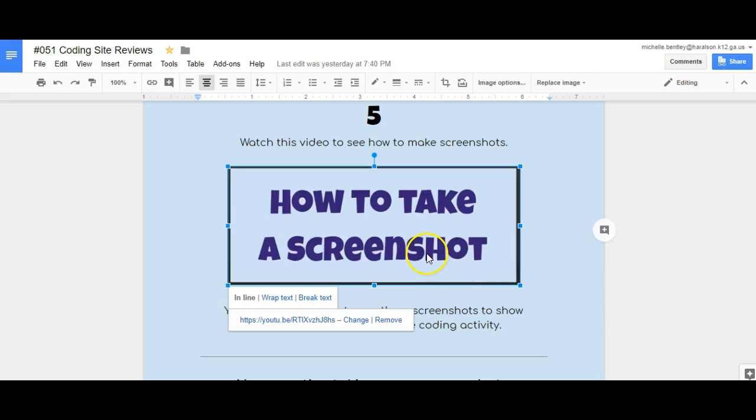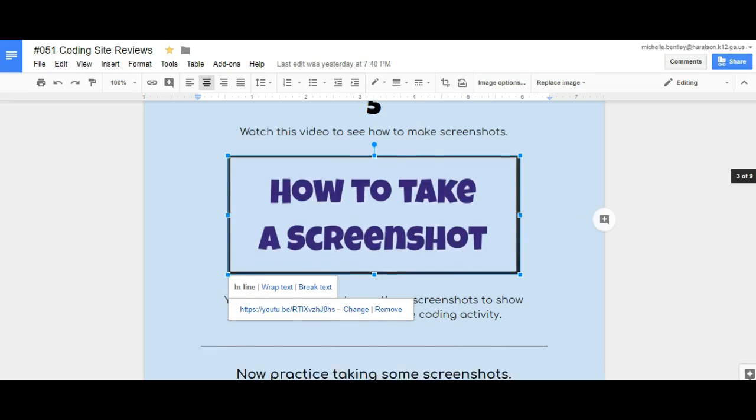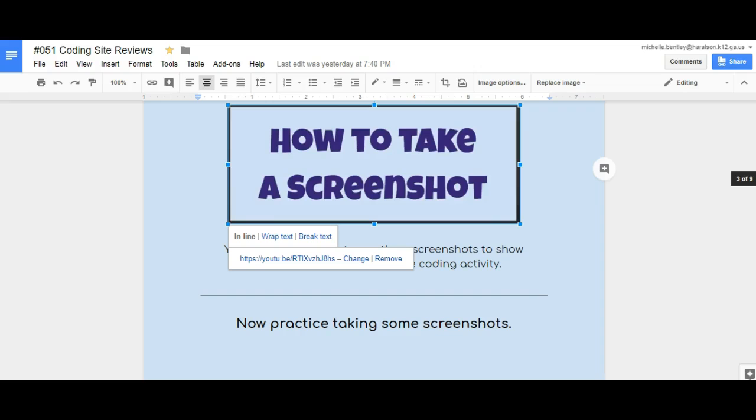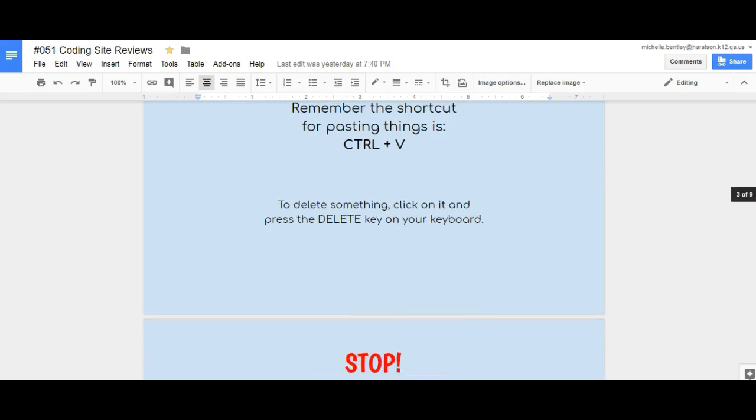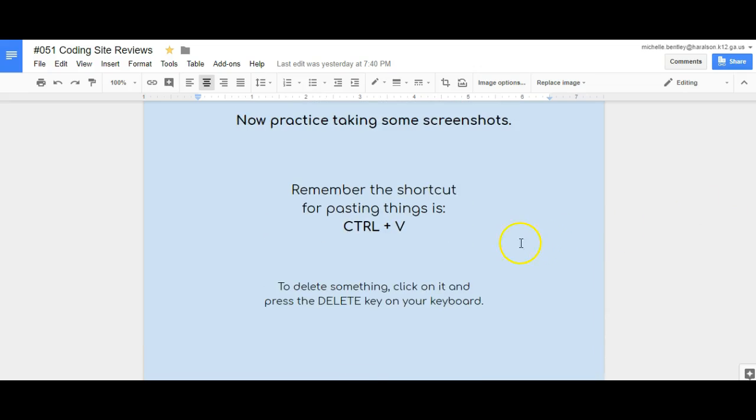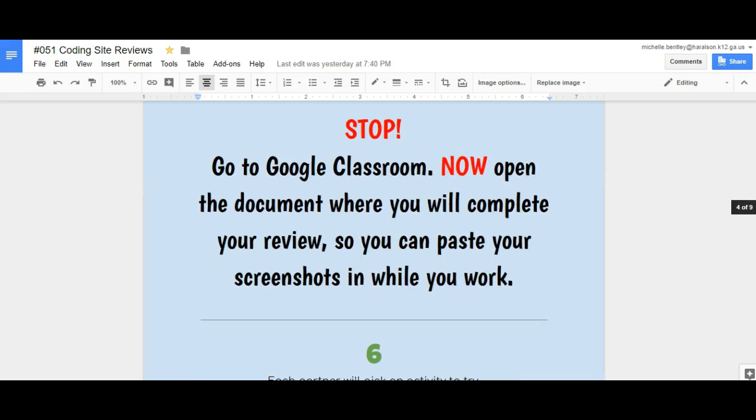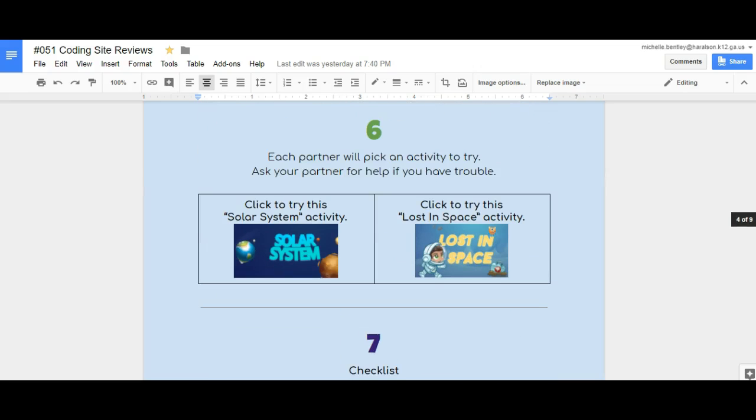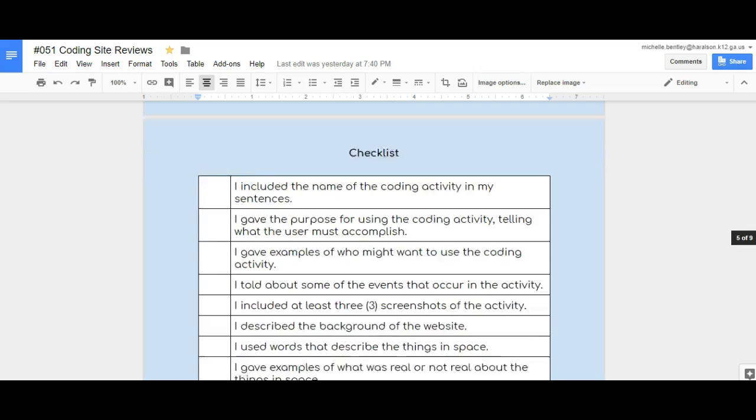Then I showed them how to create a screenshot. This is another screencast that I made. So they were to use screenshots in their final products, showing what they had done with the coding activities. They used their snipping tool from their desktop, but I also talked about Jing in case they wanted to use that at home. And we reviewed how to copy and paste very quickly. And then I provided the links.